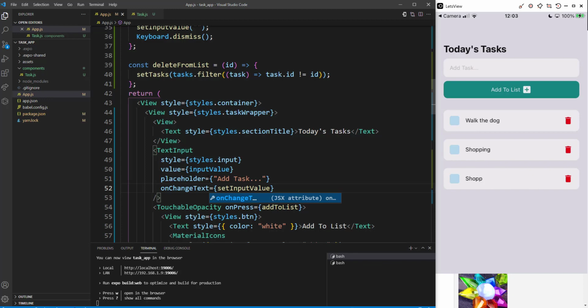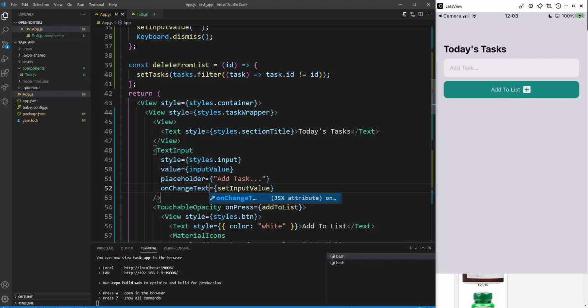So if we delete shopping, if we press the little icon, the bin, now that's deleted. And we press the delete on walk the dog and delete them all. So if we try and add something when there's nothing in the input, we'll select add input. Now we get the alert saying oops, input is empty, and we press OK.